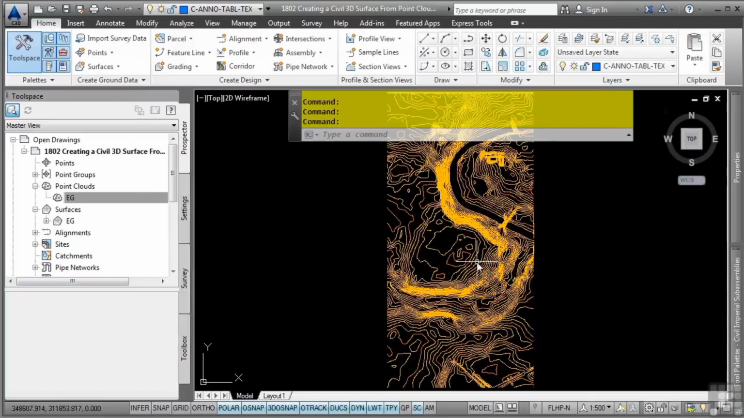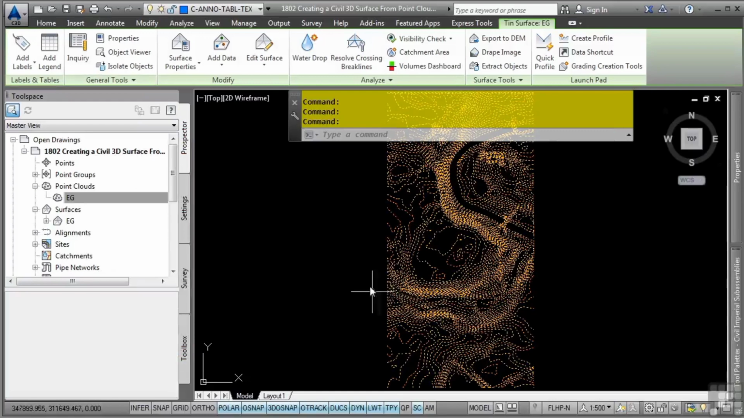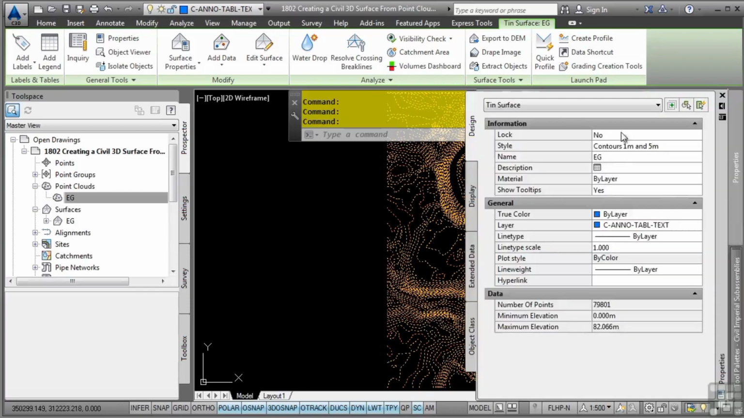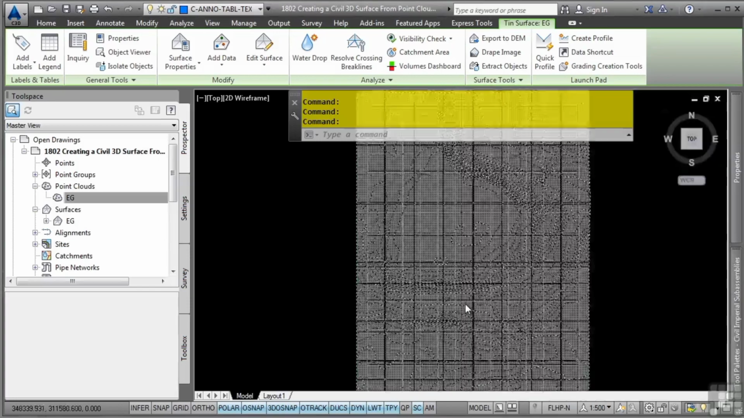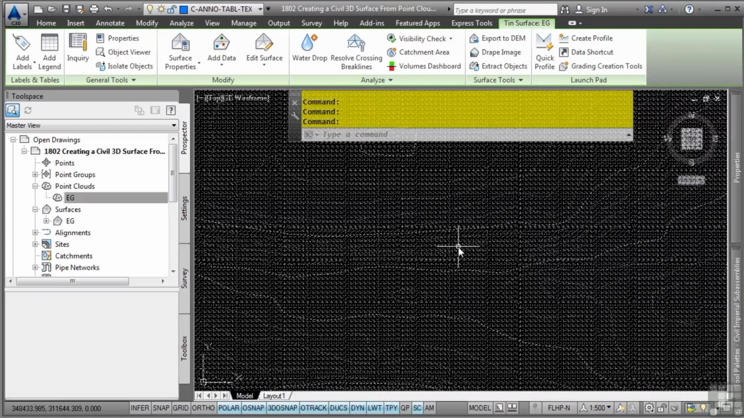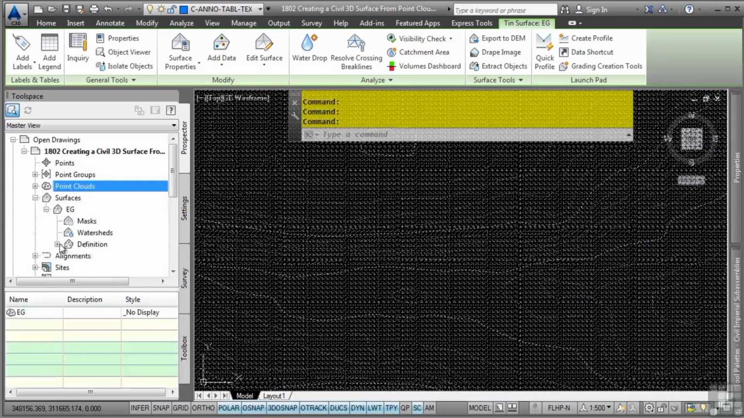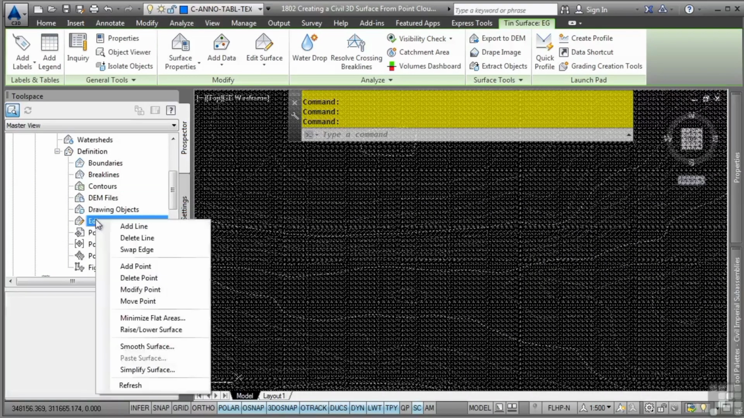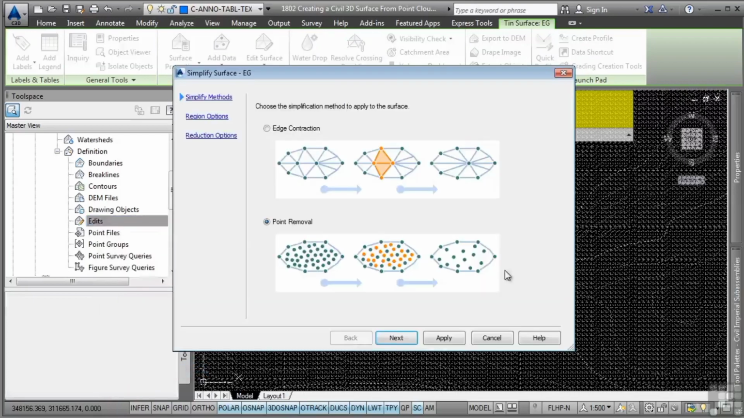This is a really cool feature, but one of the problems, of course, as you can imagine, with point clouds is the density at which the surface gets generated. Let's change our surface style to one that shows the tin. And you'll notice that the triangles are very dense because of all the points in this surface. What you can do in this case is simplify your surface. Let's expand the EG surface. We'll right click on Edits and go to Simplify Surface.